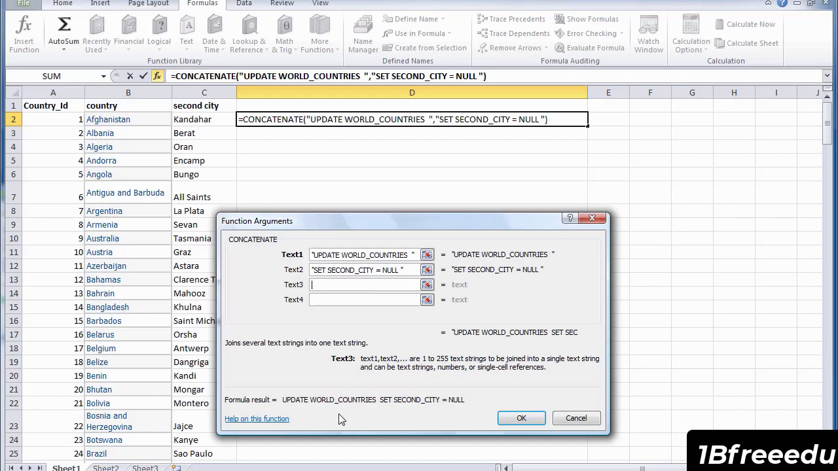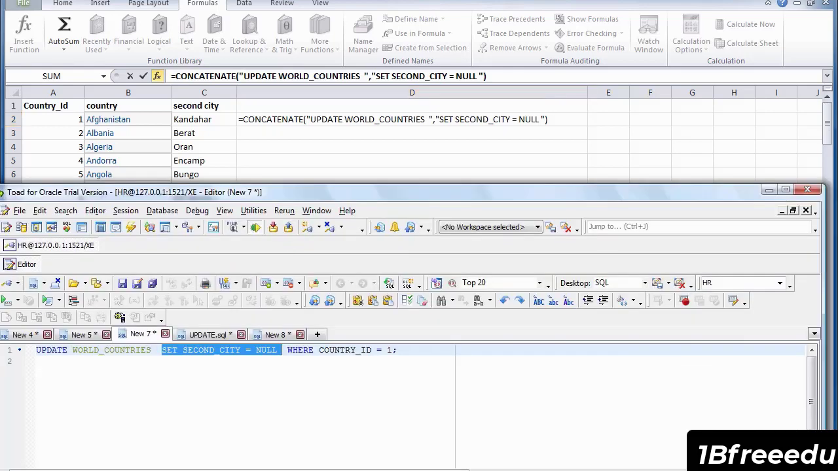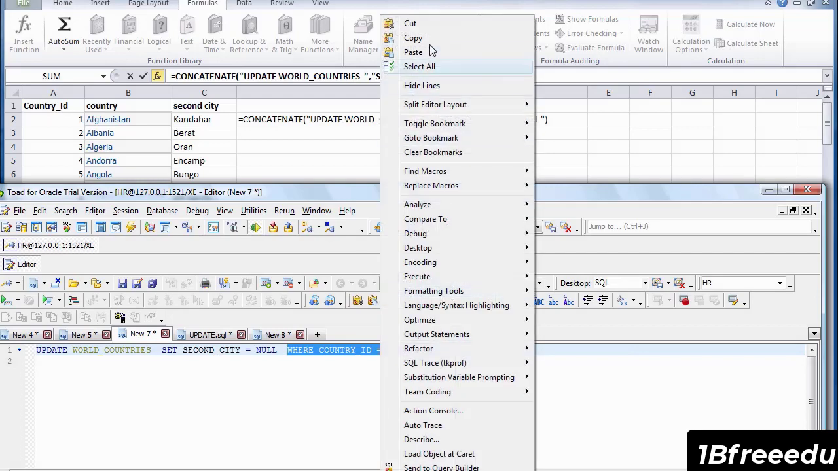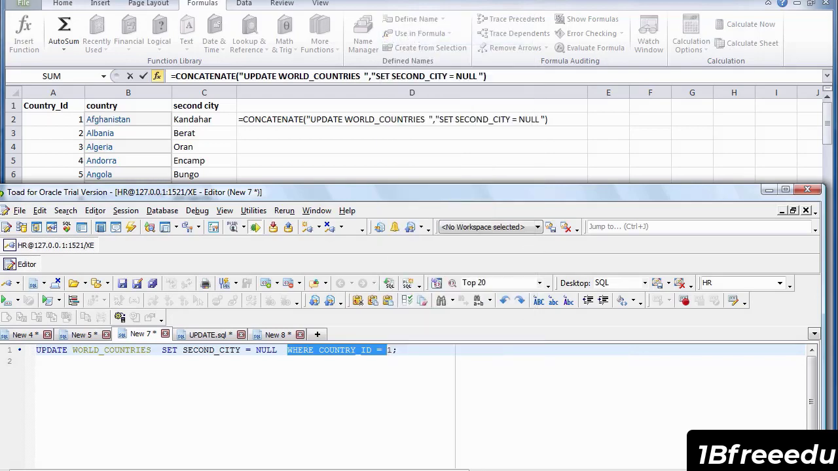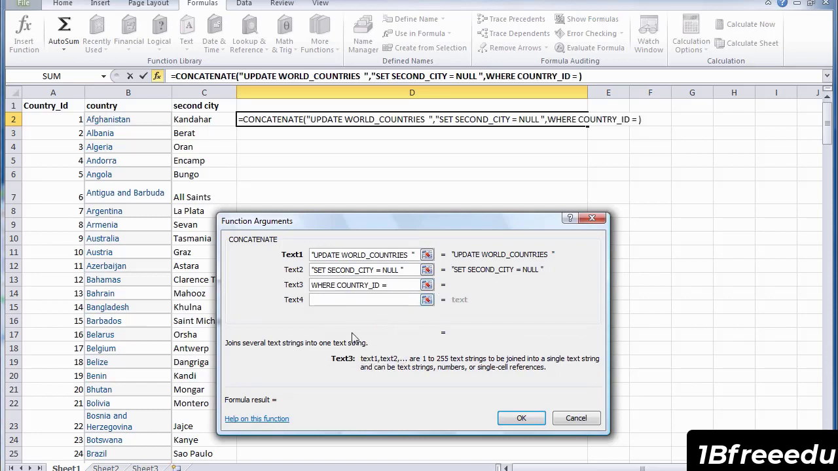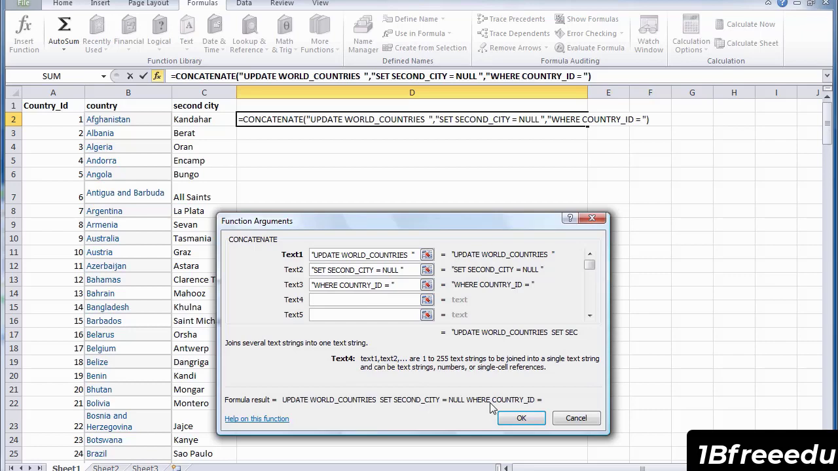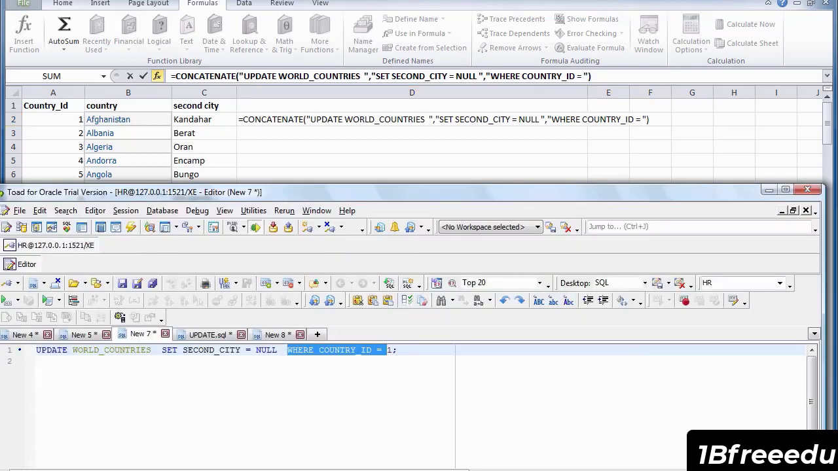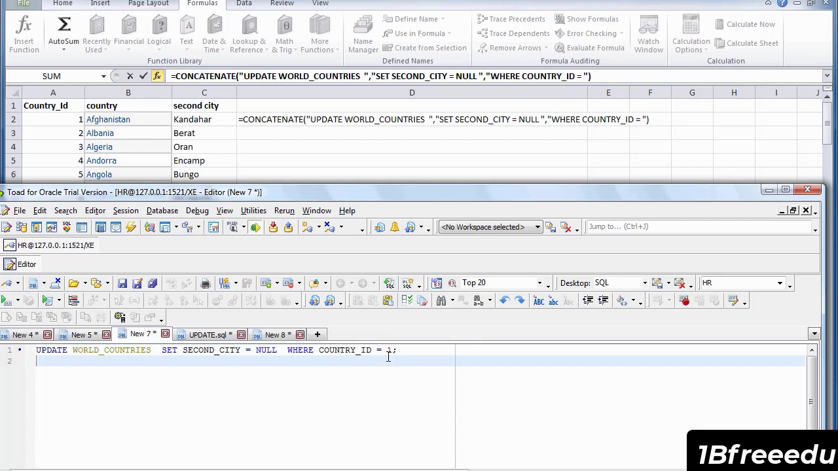Go to the next. You can see that update world countries, set second city equals to null, because that will not change. Okay, this also will not change, where ID equals to. So this is going to be a simple query to build. Then we'll put in there. Excellent. You can see it there. It's building it there. So that means the only variable we're going to change is one.